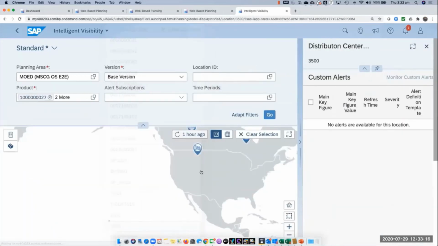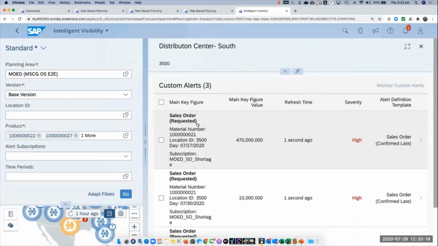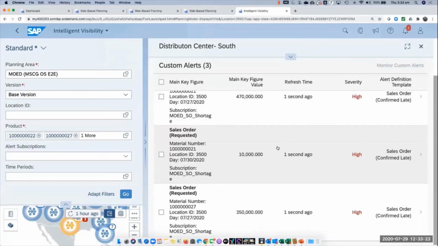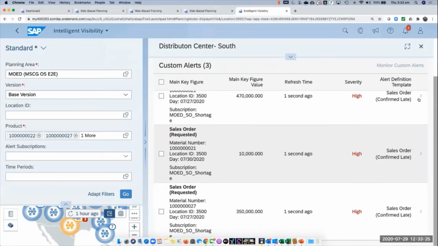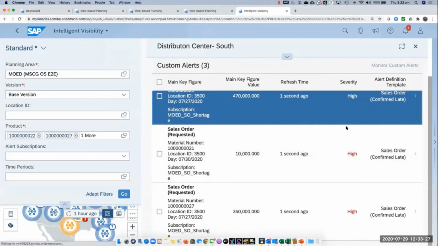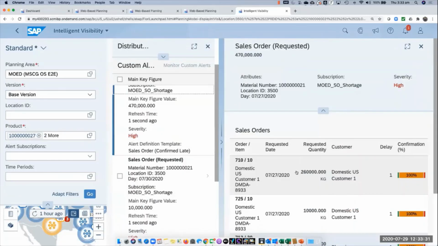So these are the alerts that we see. Sales orders are not being delivered on time. So that's the alert. And you can go into further details on the same screen, and it will show you the details of the sales order. And if you wanted to see some gating factors, it can show you that as well.